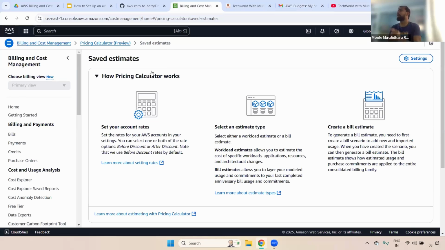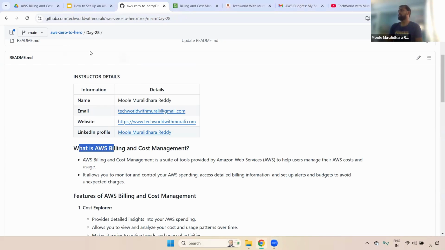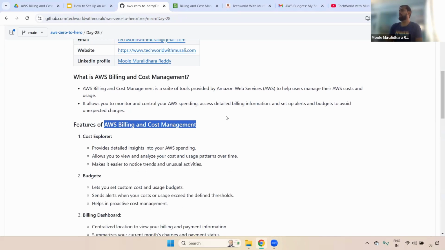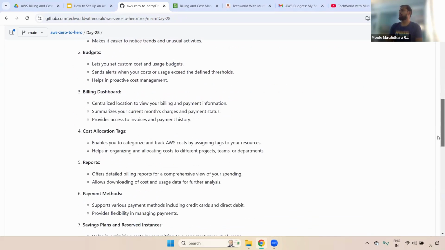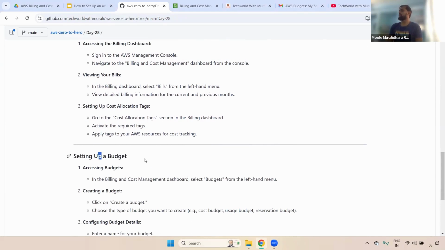Again, I'm telling you, budget is most important. We always set it up. I hope you understand, right? Any questions? And also, we can recap what we discussed. Here we can see that in day 28, we discussed billing and cost management, and also the features provided for cost management. And also we saw billing related things, and also we set up the budget as well, everything. Okay, I hope you understand that.